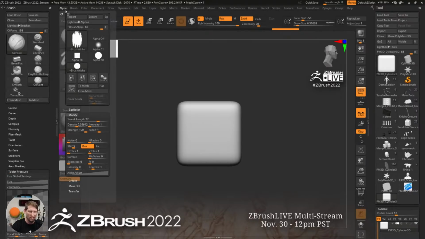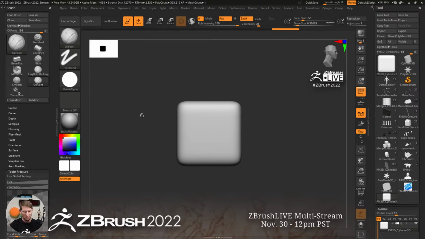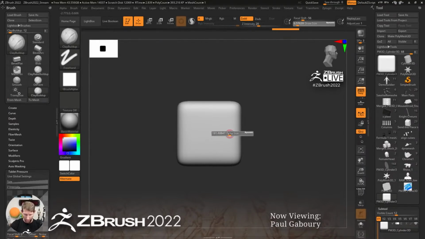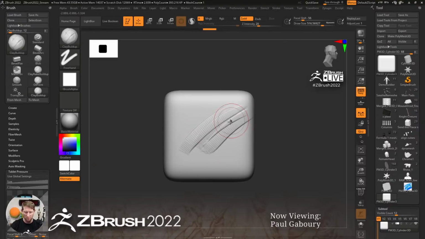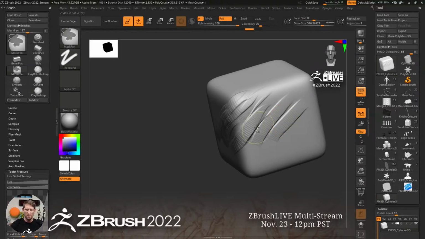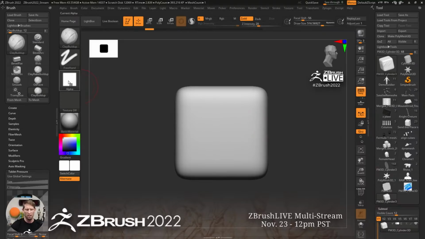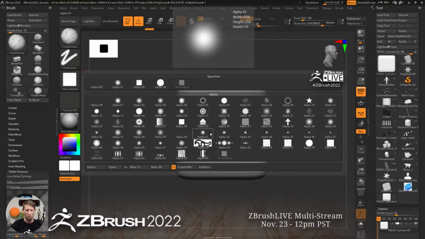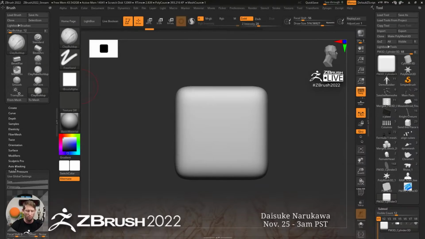For the sake of alpha, let's not have our streaks on anymore. Then I'm going to select my clay buildup. So we have something like this where we've got an alpha, and the ability to sculpt wherever I want. But I want a little bit more than just an alpha, not just one image or anything like that. I want to go a little bit more with this.